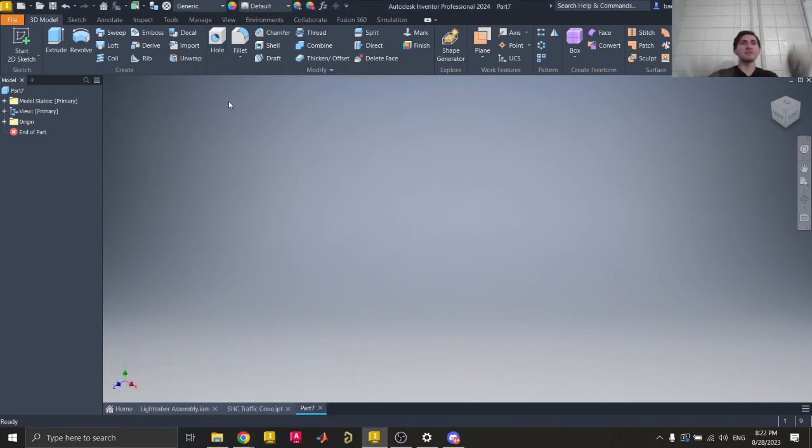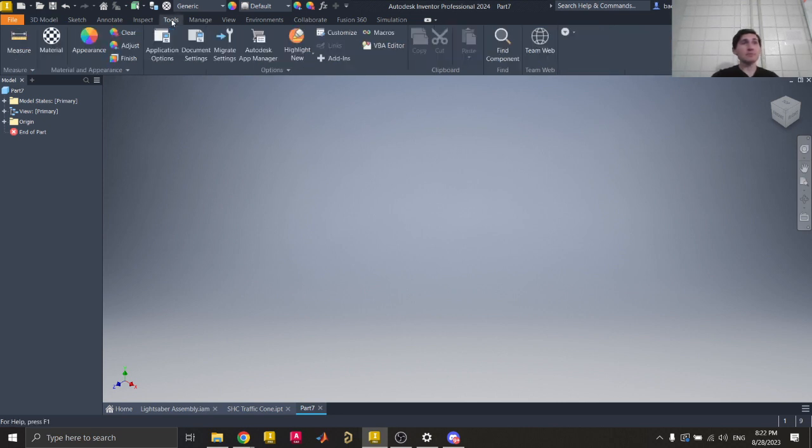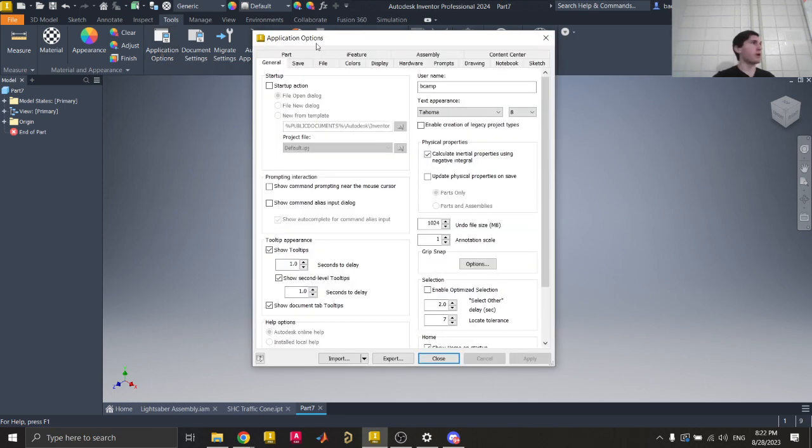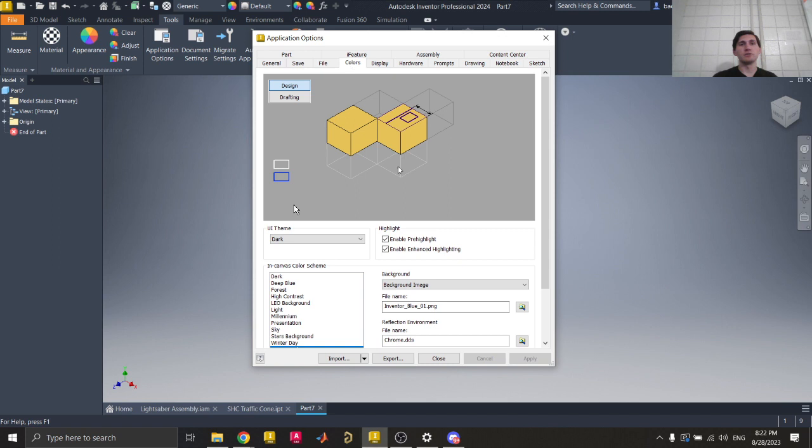Everybody that has Inventor open, you're going to want to go to Tools up here at the top. Then go to Application Options, which is right here, and click that. It's going to pull up this window. It's literally just a checkbox. Find the tab that says Colors, and you'll see the UI theme setting right here. You just pick light or dark. That's all you have to do.